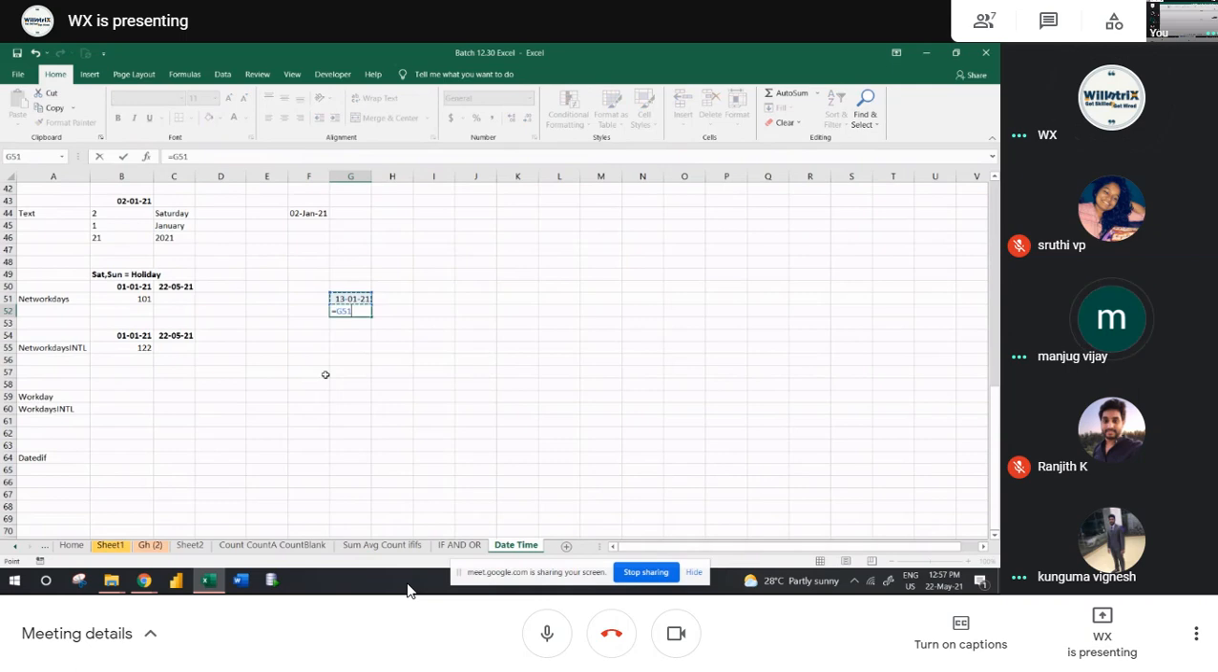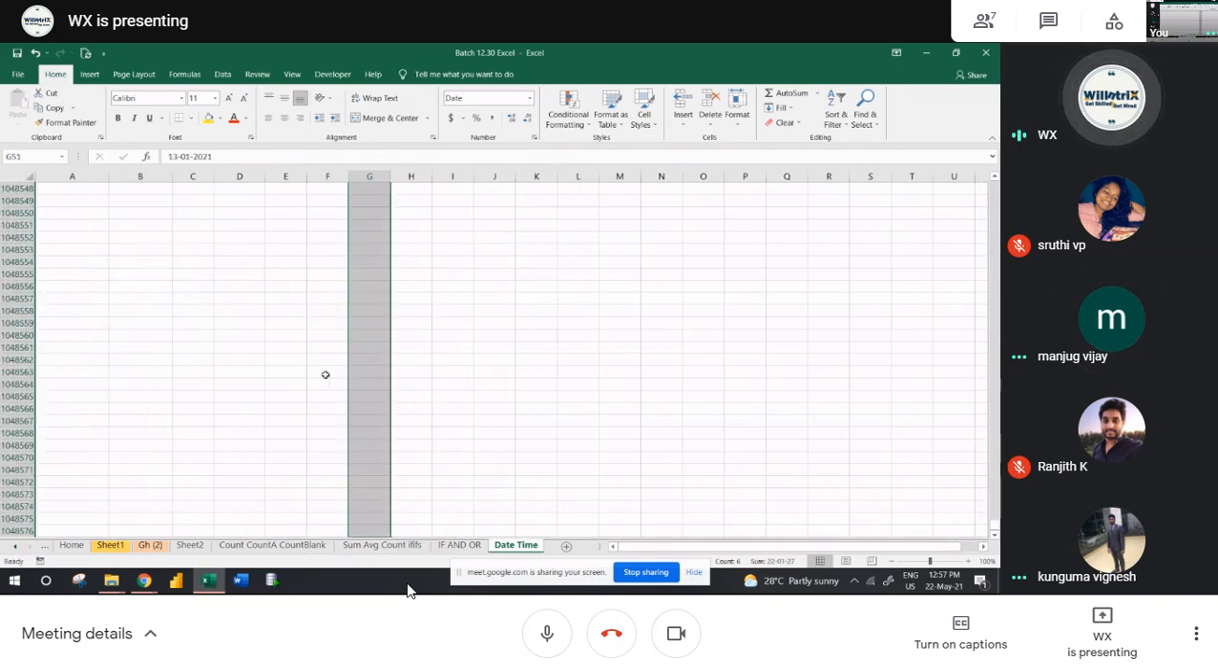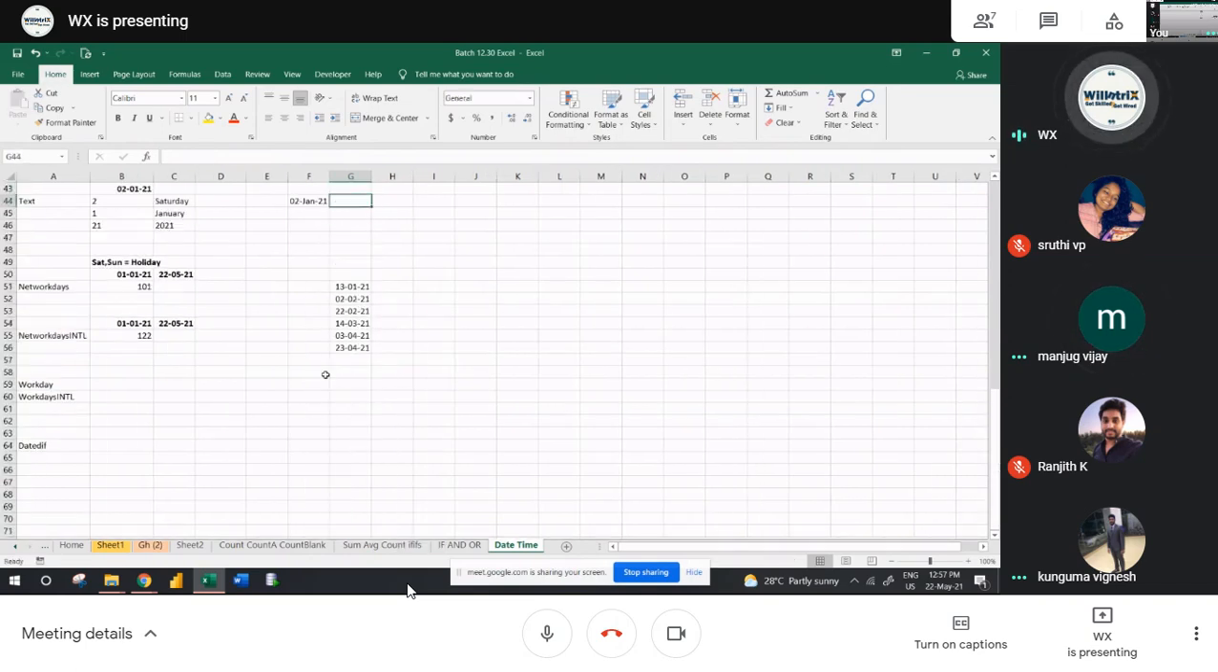I'm just taking random dates here. These are all my days on which I took leave. The dates you mention should not include Saturday and Sunday, because you will not take leave on Saturday and Sunday; that is your holiday anyway. So I will check with the text function, because I took random dates. If a date falls on a Saturday or Sunday, it will be a problem.